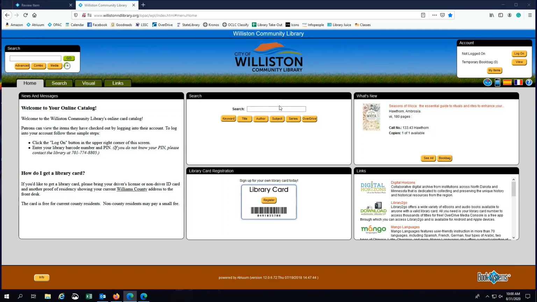In the middle is the search box, and this is where most people search. Fairly easy here. Keyword will find any word that you type in that will pop up on the card catalog. If you know the title of what you're looking for, you can use that button. If you know who the author is, you can use that, or maybe the subject matter, or if it's part of a series. And then there's the Overdrive button, and that lets you search within our Overdrive, and we'll talk more about that later. And down here below is our library card registration.